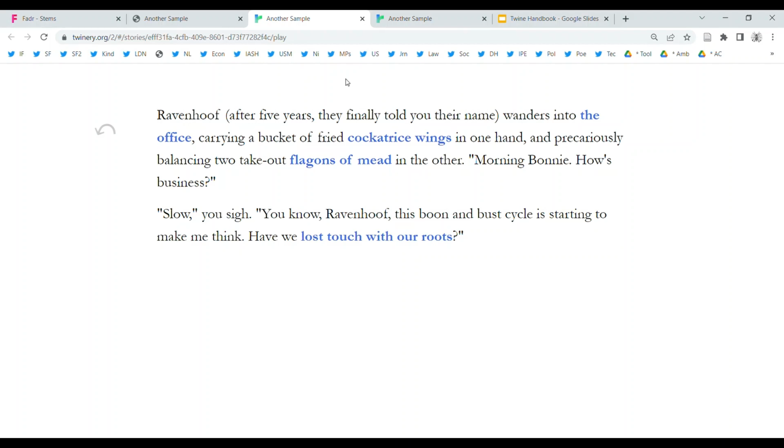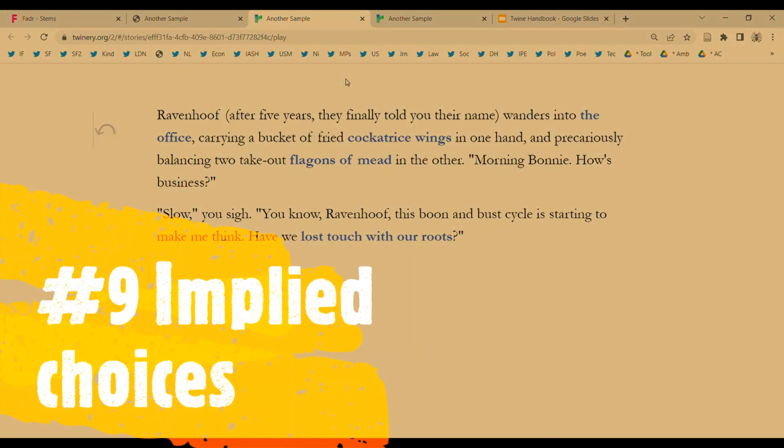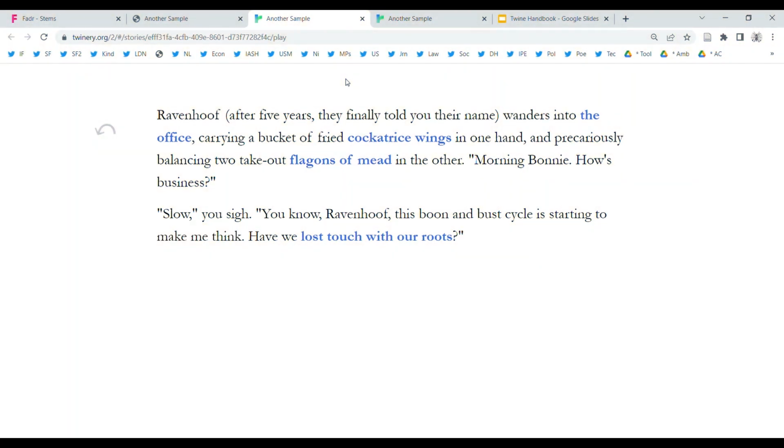So this one is kind of subtle and tricky, but I think when it's done well, the effect can be really, really good. So this is what I guess I would call implied choices. Some of these words are highlighted, but rather than just getting more information when you click on them, each thing you click on will result in some kind of action, will move the narrative forward in some way. You don't know exactly how it will do so, but you can maybe gather it from the context.